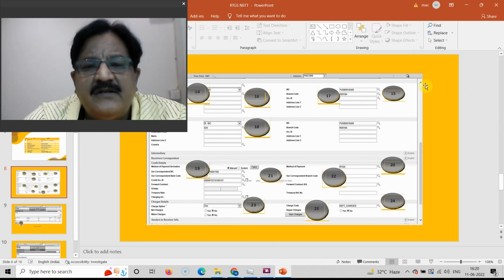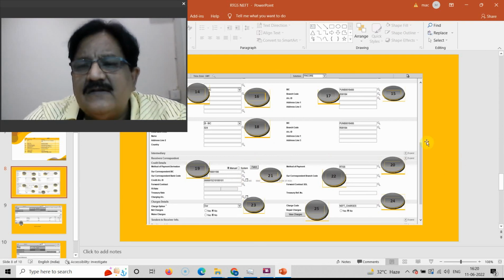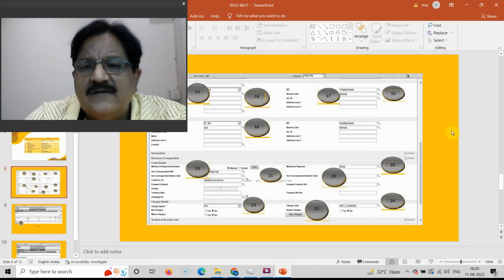This is the fetch, I'm bringing the cursor here. This is fetch here, right? And this is the sidebar. Scroll it down further, you can view charges, right?